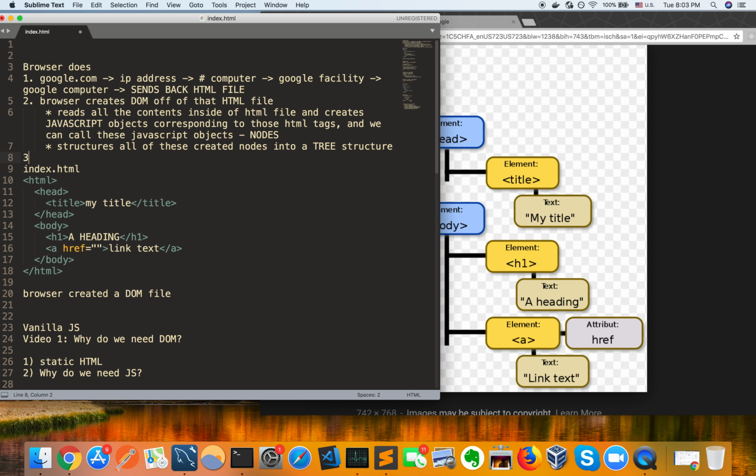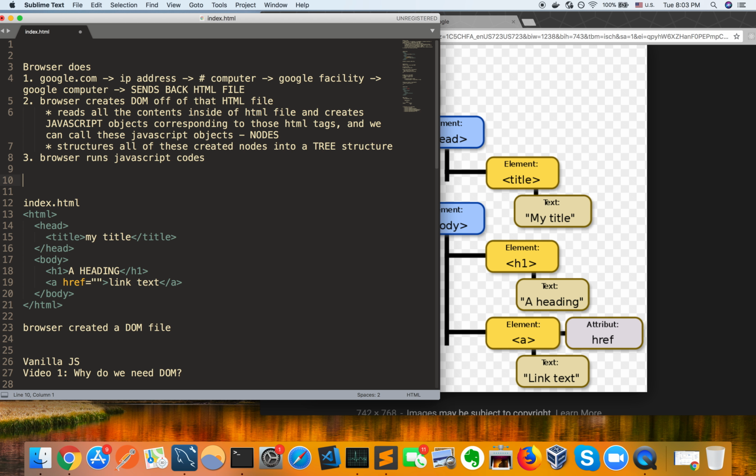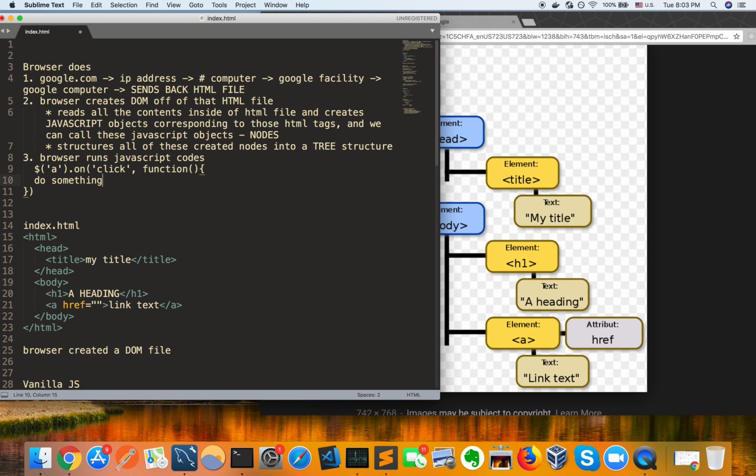And then now that we have a DOM, the browser runs JavaScript code, right? And now the code we wrote before, for example, for an anchor tag, when it's clicked, do something right here. This is jQuery, right? This is JavaScript.